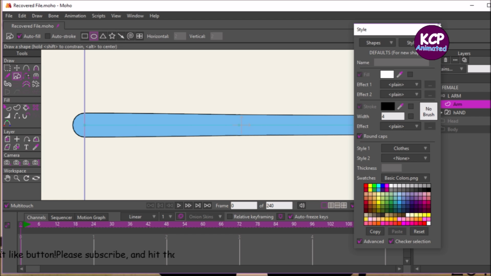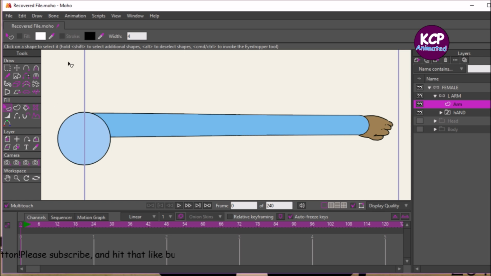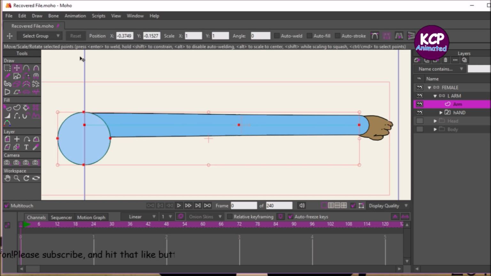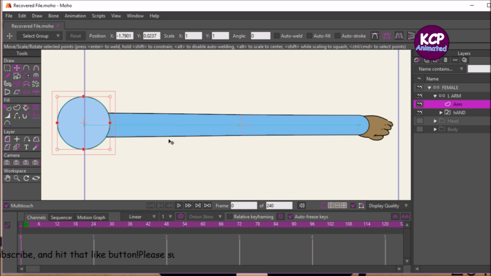Let's look at the clothes now, and then the final thing that I'm going to do, just make a shoulder. No. Shoulder blade. Actually, that doesn't look that bad.